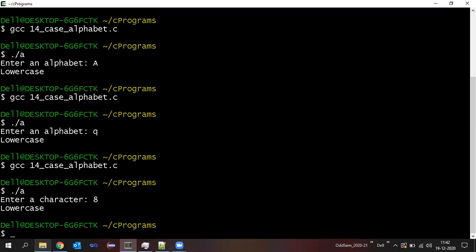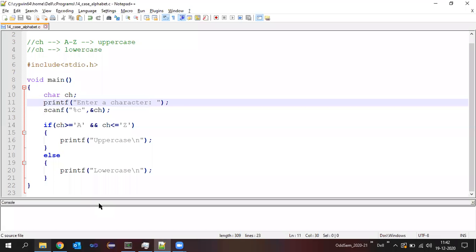Is that number 8, that digit 8, a lowercase? No, it is not a lowercase. No, sir. But it is still giving the output as lowercase. So what is the problem here? Are there any syntax errors in the program? No, there are no syntax errors. But what type of errors do we have here? We have logical errors. Logical errors mean the logic or the processing we have written here is not up to the mark to handle the digits. So if I want to handle digits as well, then how do I need to modify the program?